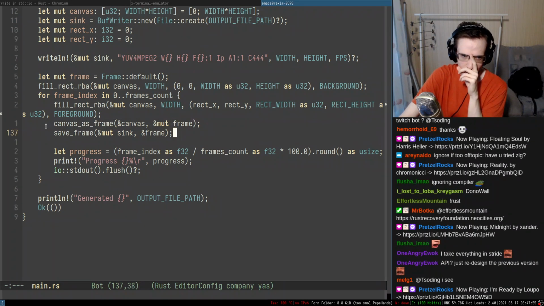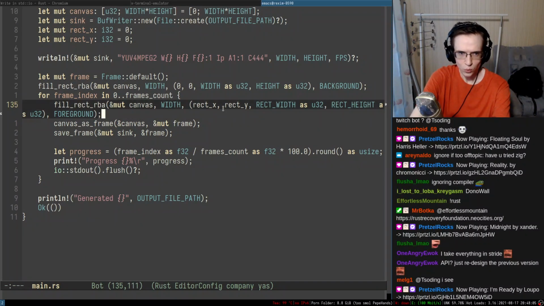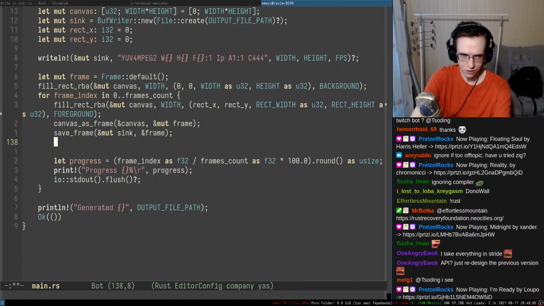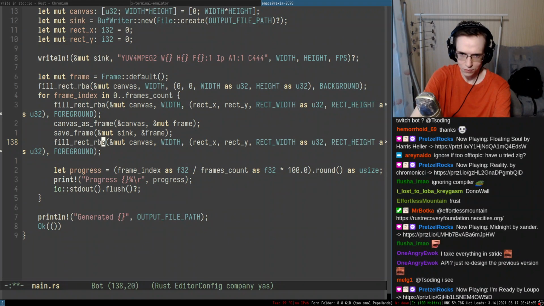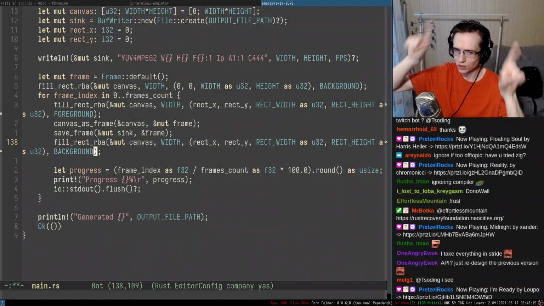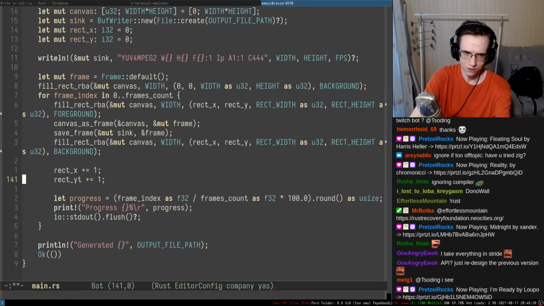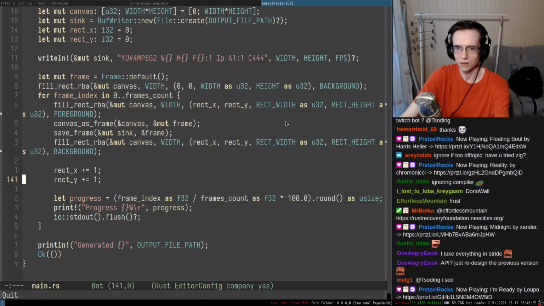Then we generate the canvas as a frame, then we save the frame, and now what we can do is call this function yet again for the second time, right? This is the second time, but we're calling it with a background. So basically we're overriding the rectangle with the background color without the need to clean everything, right? After that I'm going to be updating the rectangle by plus one, so it can be x plus one and y plus one.